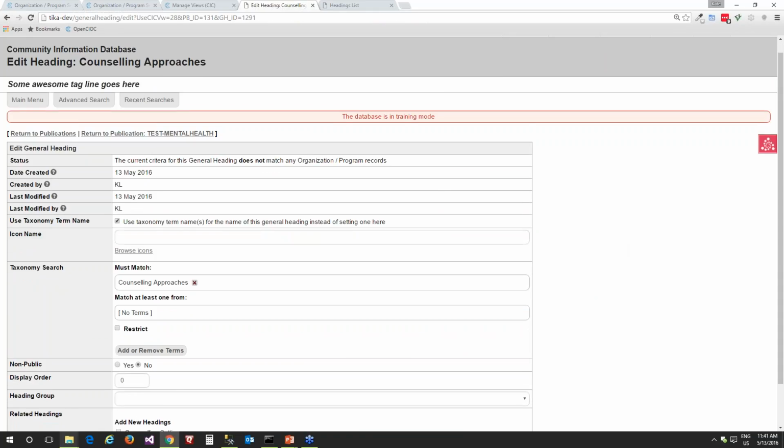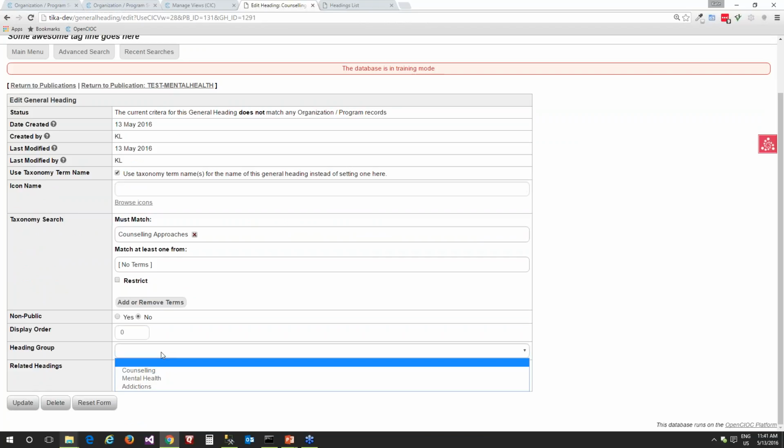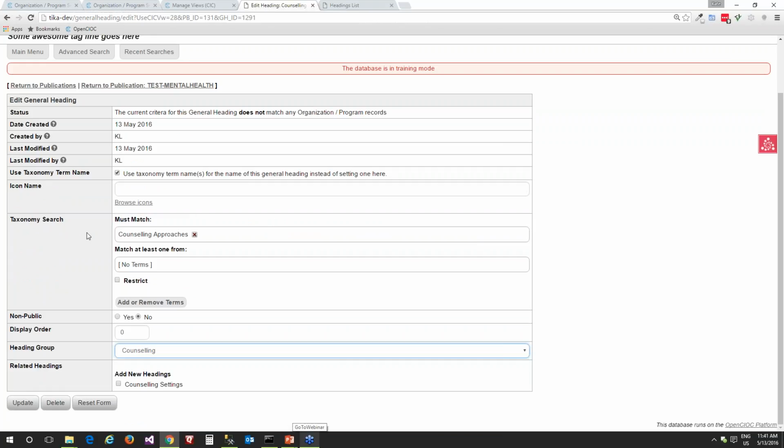I'm going to edit them. I'm going to add them to my group. So I'm going to add them to the group counseling. And if I want to, I could choose to assign an icon to my heading. I'm not going to in this case. And if I decided I needed to edit my taxonomy search that is driving this particular heading, I can do that here as well. I'm not going to do that right now. I can also do a non-public or public setting, change the displayed order, and so on. For now, I'm just going to submit it.